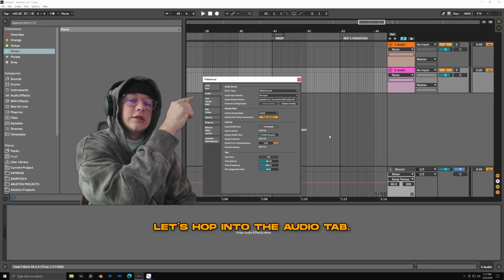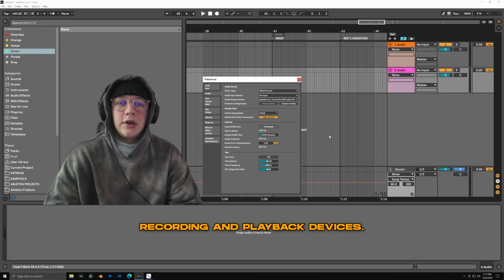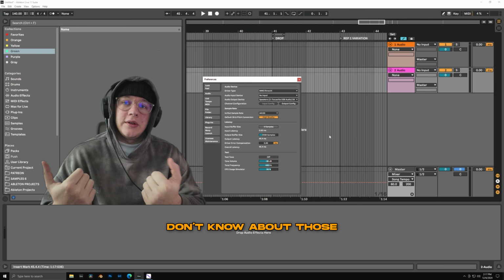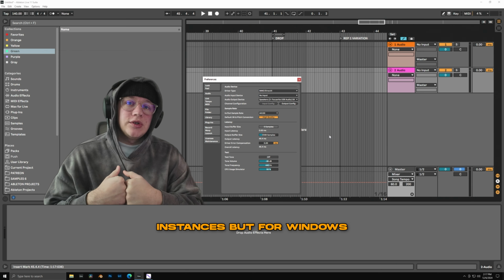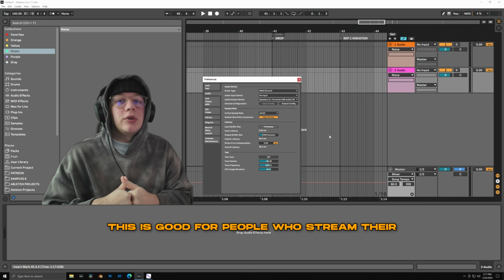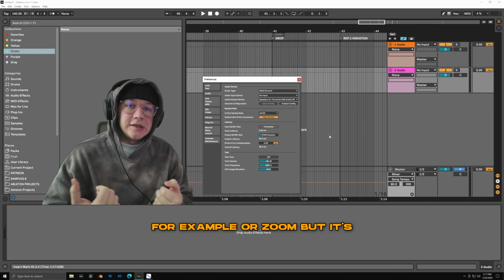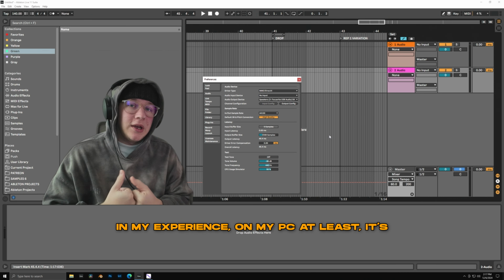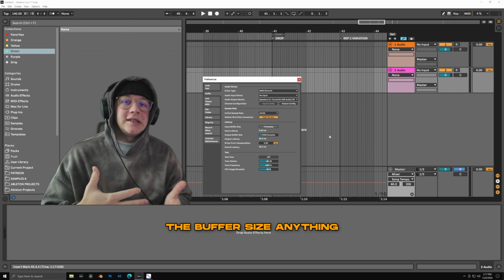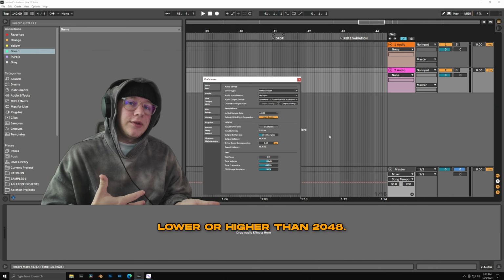Let's hop into the audio tab. In the audio tab, you can set your audio recording and playback devices. I never owned an Apple computer, so I don't know about those instances, but for Windows, you have the MME/DirectX by default. This is good for people who stream their screen a lot on Discord, for example, or Zoom, but it's really buggy. In my experience, on my PC at least, it's really stuttery if I set the buffer size anything lower or higher than 2048.